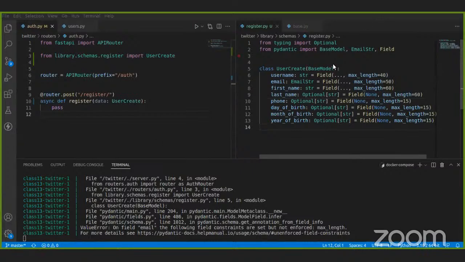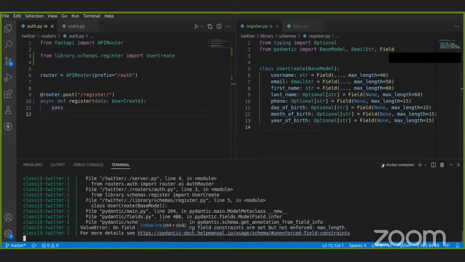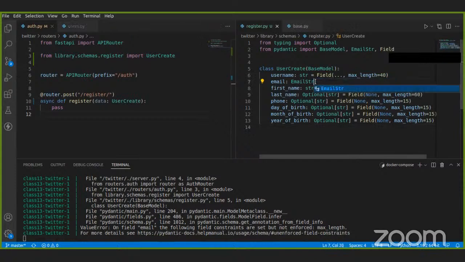Value error. We have an error. Value error on field email. The following field constraints are set but not enforced: max length. Email field max length. Okay, let me remove this. That should be the source of the error.